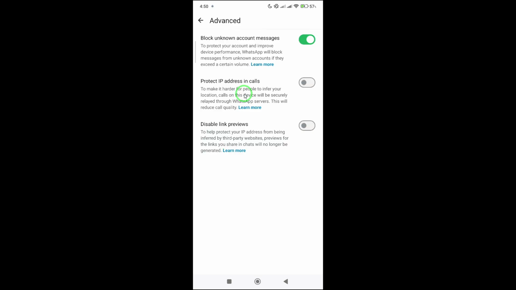Inside this advanced menu, look for a setting called Block Unknown Account. If this toggle is turned on, WhatsApp will automatically block messages from numbers that aren't saved in your contacts. To start receiving those messages, simply toggle this option off. That's it. You've now successfully allowed messages from unknown accounts on WhatsApp.